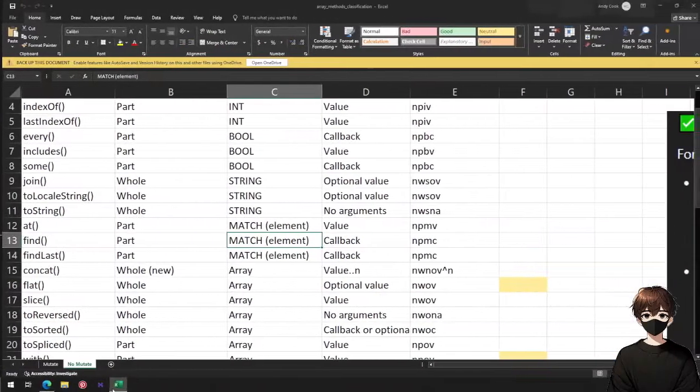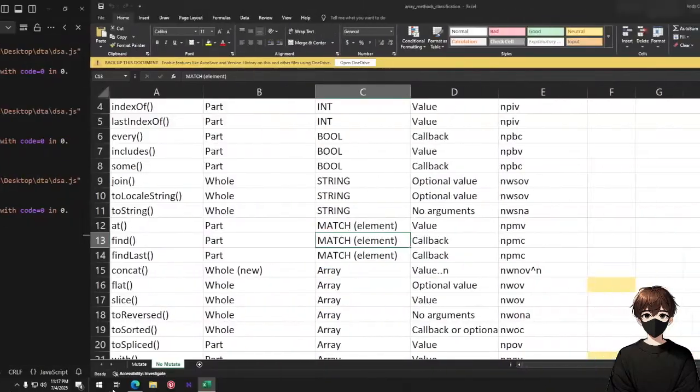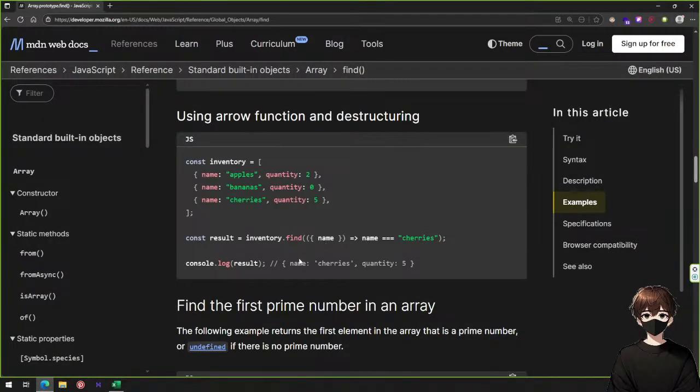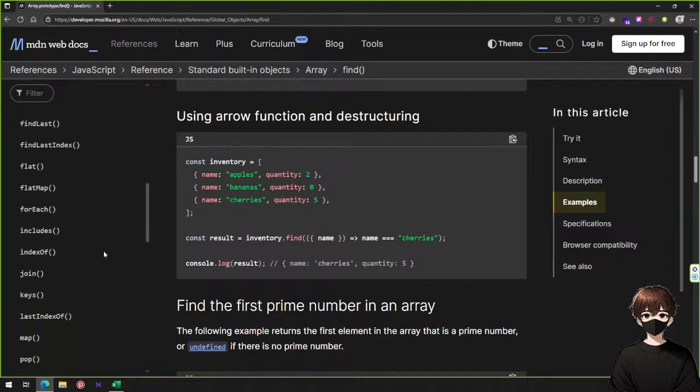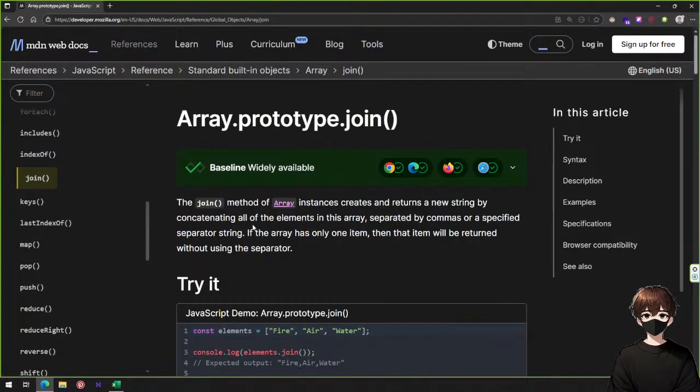Now, let's go to the second argument, which is going to be join. The join method of array instances creates and returns a new string by concatenating all of the elements in the array separated by commas or a specified separator string. If the array has only one item, then that item will be returned without using a separator.